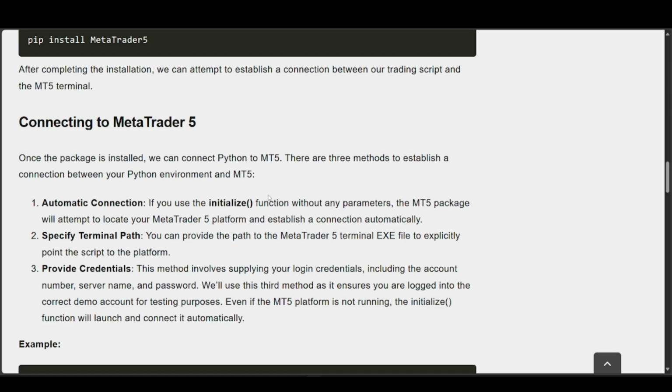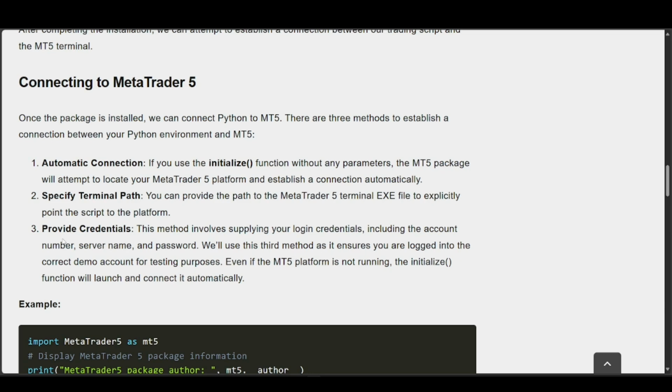And finally is to provide credentials. This method involves supplying your login credentials, including the account number, server name, and password. I'll use this third method as it ensures you are logged into the correct demo account for testing purposes. Even if the MT5 platform is not running, the initialize function will launch and connect automatically.